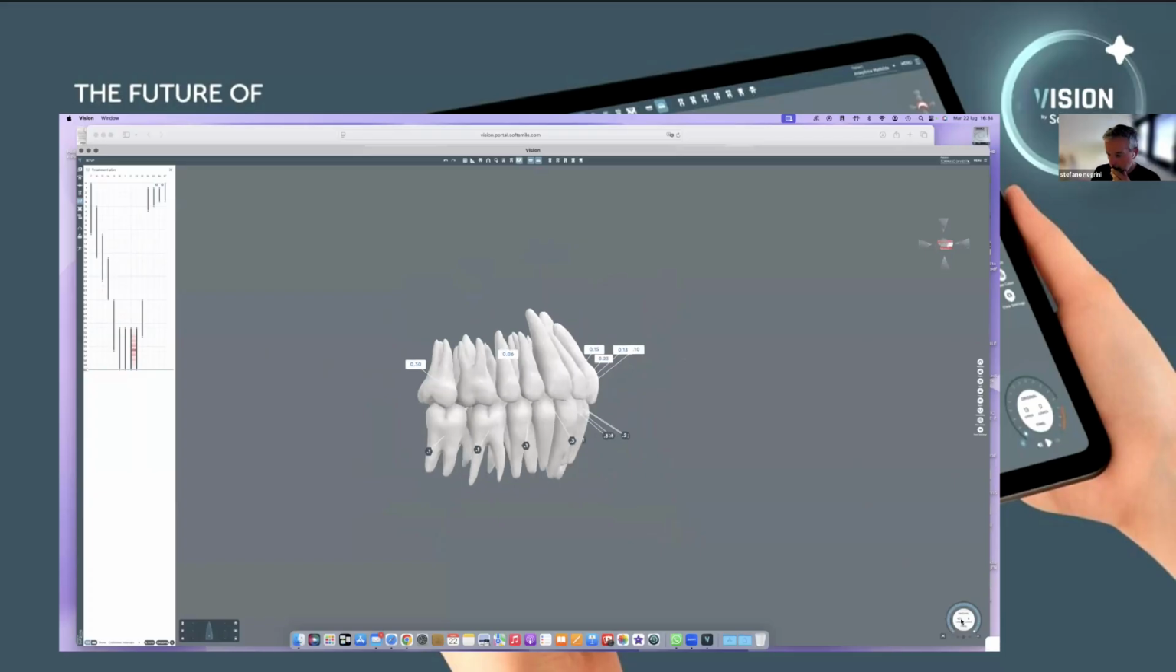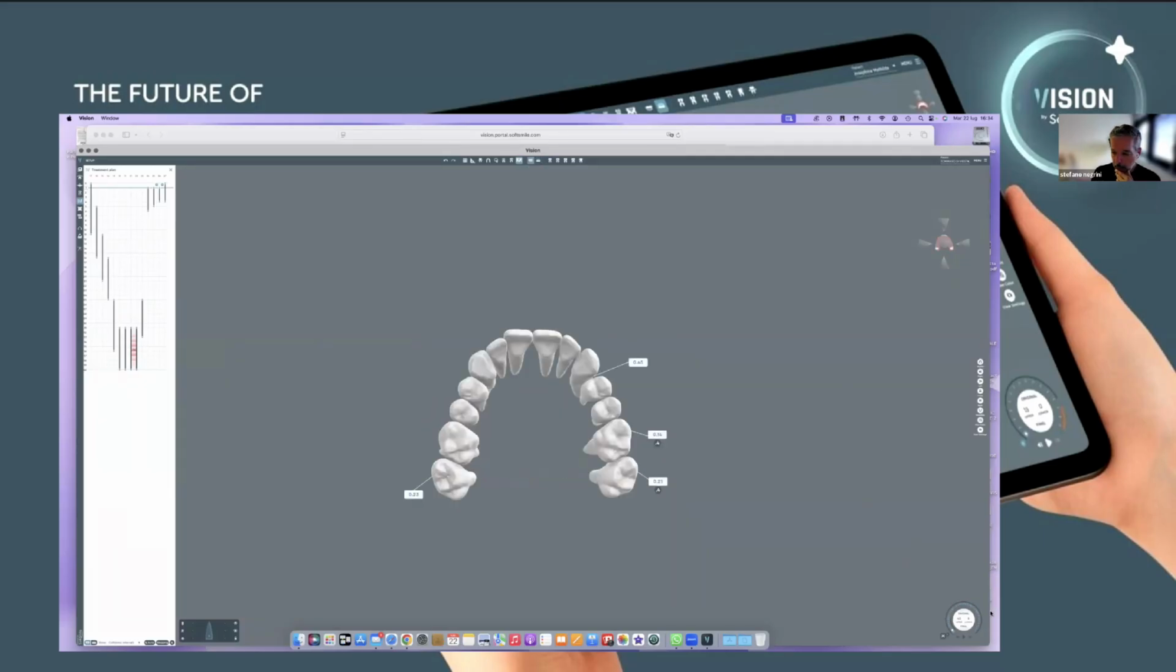Usually, I make the plan in that way. I start with the molar, but also step by step, just to have the same sequence.